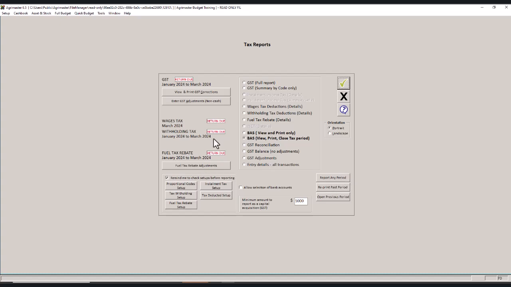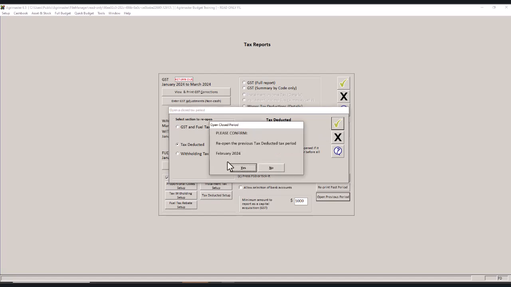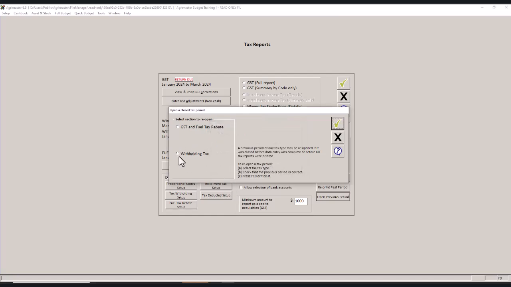Now we'll just quickly have a look. Suppose I close them very quickly and I want to reopen them because I've realized I made a mistake. I can just go in here. It says open previous period. This is for your wages, so I know that this is the current period and the previous period was February. Press the green tick. February, you want to reopen the tax deducted? Yes.